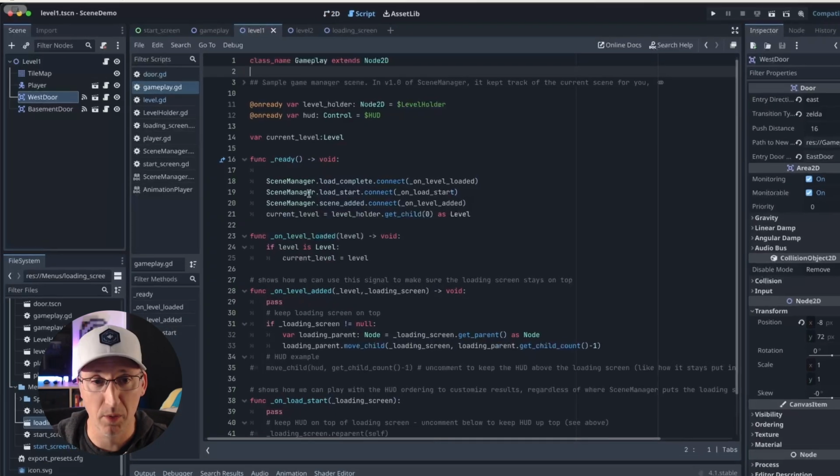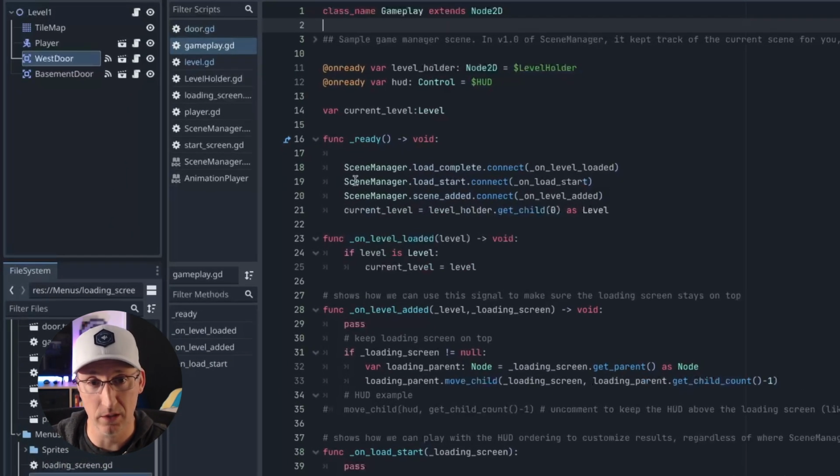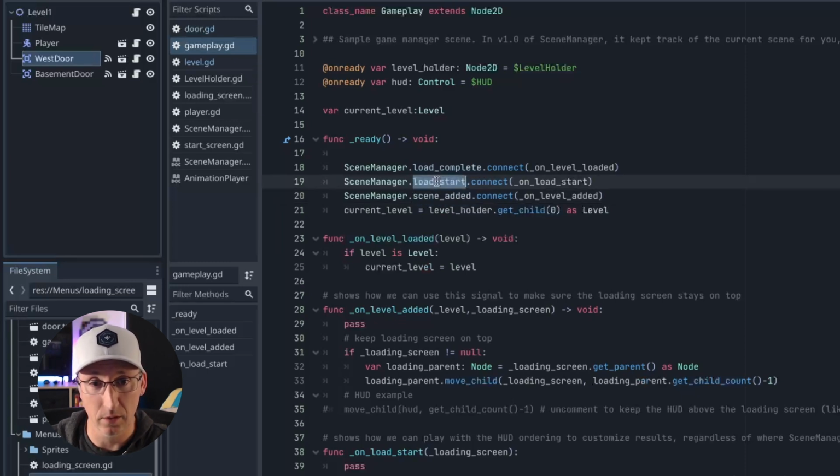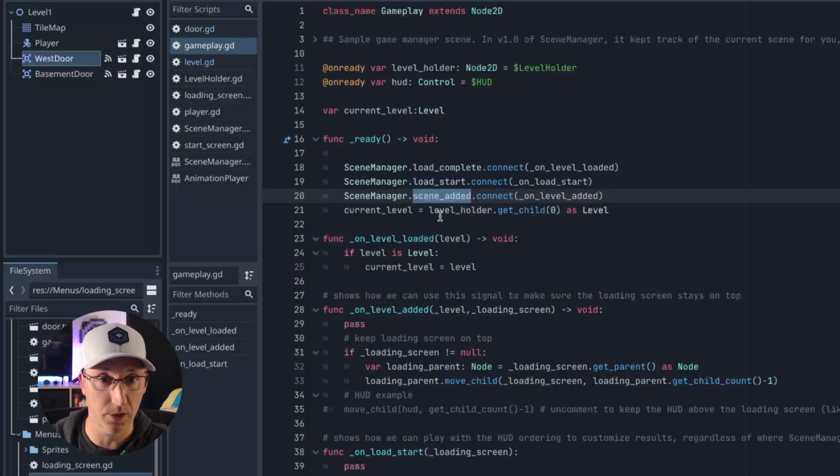Make sense? Coming back into our gameplay scene, we are listening for two new signals. One is load start, which unsurprisingly starts the moment SceneManager begins loading something, and scene added, which happens the moment after something has been added to the scene tree. And these are helpful because they allow us to control the scene tree without having to touch the SceneManager code. So we are already now targeting where we want to put it.